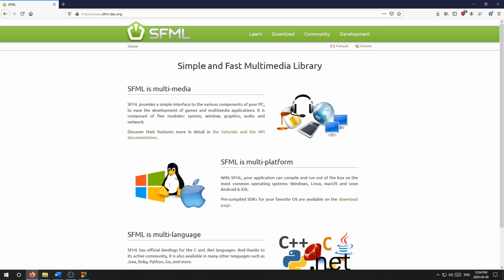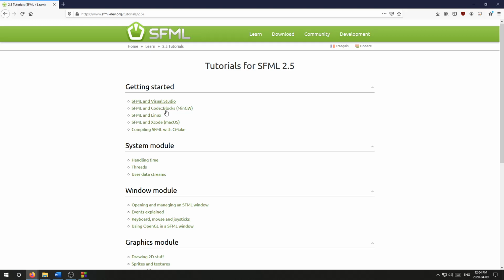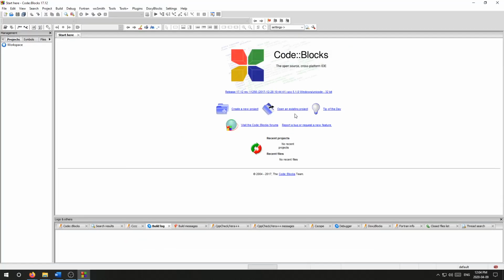This is a great library. It's called SFML, Simple and Fast Multimedia Library. I think it's very, very well written. It's supported by a big community of people. The website's great. There's even some tutorials that you can learn about. I've already got it all set up and working for you guys. I'll show you that right now.